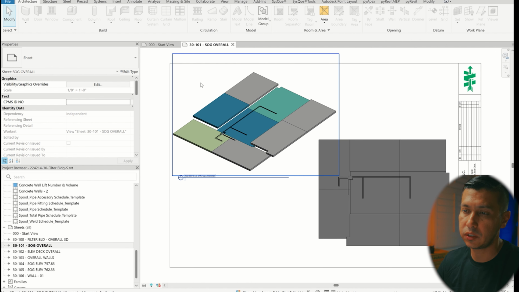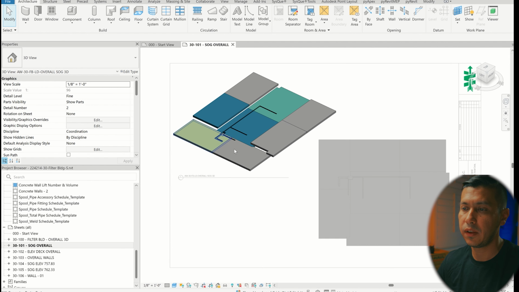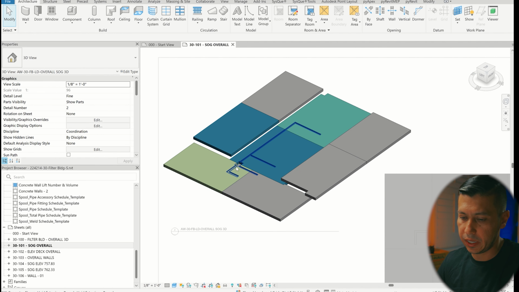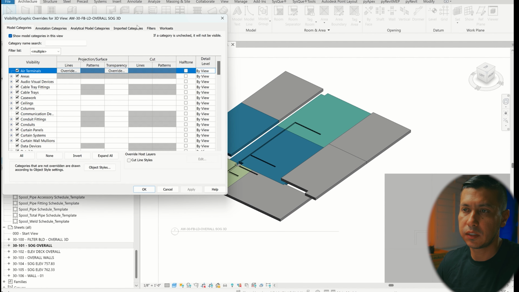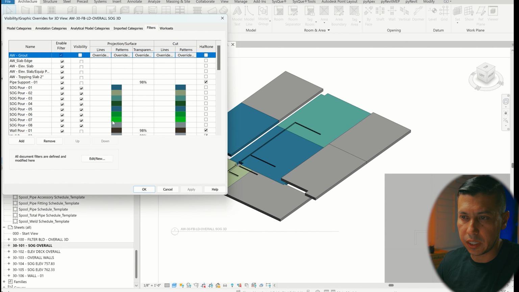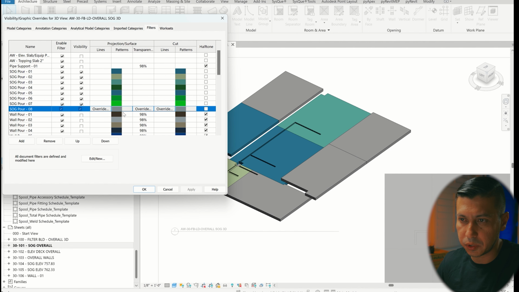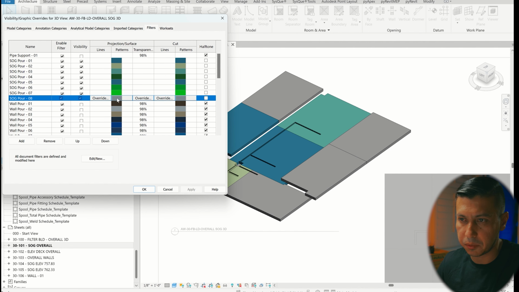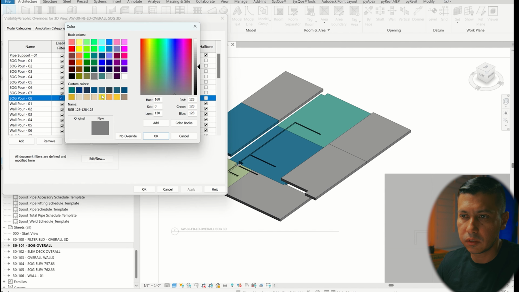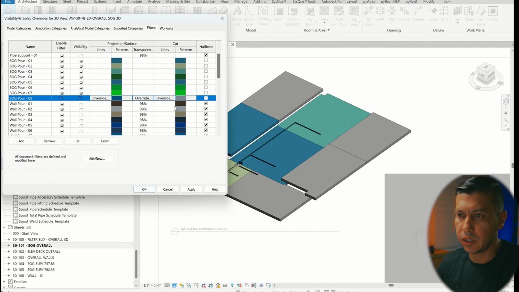So going into this 3D view by double clicking, I'm seeing that these slabs almost have the same color. So I'm just going to go to VG on my keyboard. I'm going to go to filters, and I'm going to try to switch up the colors here a little bit. So slab on grade pour 8, I'm going to give it this color here. So click OK, and then OK here.